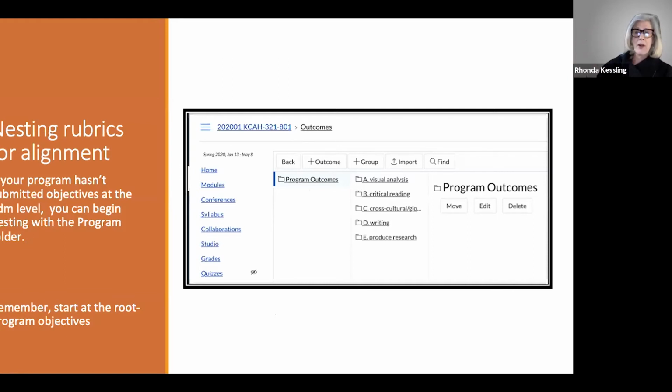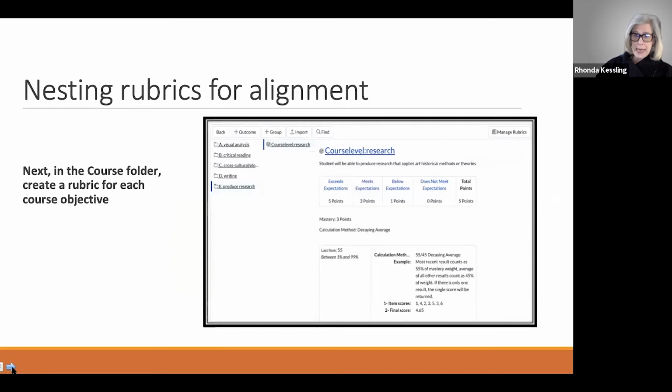These are all my program outcomes. In these folders, I need to make my course outcomes. So in each course, right here, here's my program outcomes. I created a course outcome. In that course outcome, I made a rubric.